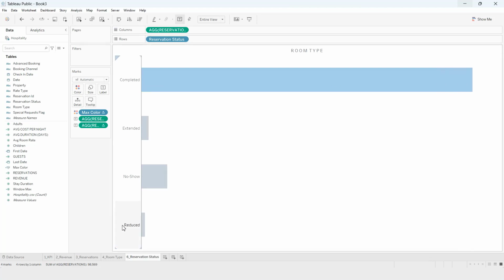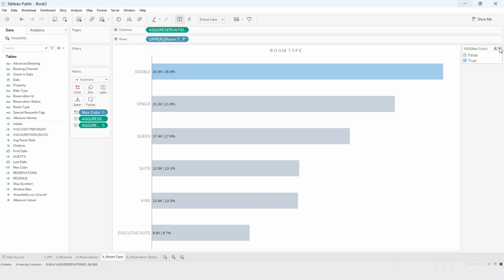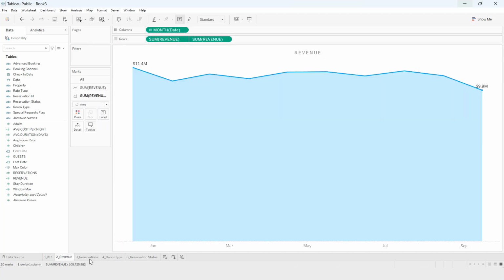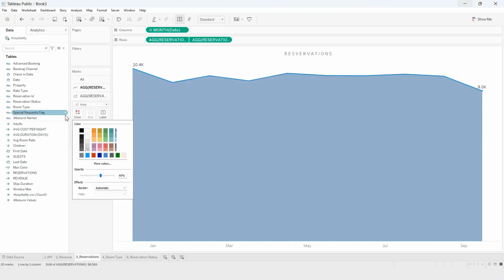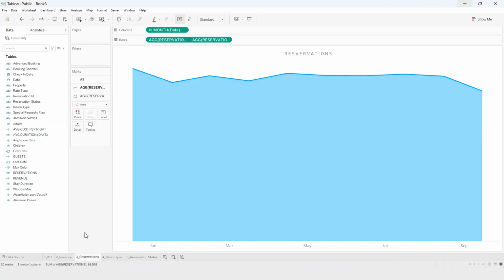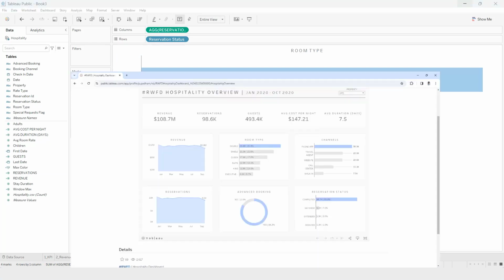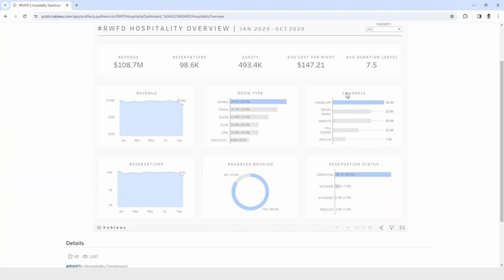Let's hide this card. Again, let's hide this card. And you have the reservation, the revenue. We see we missed out something here. Let's just go here and make this light blue, make this one 21 like we did last time. Okay, so now we have the reservation status. Next up, we will do this calculation for channels.